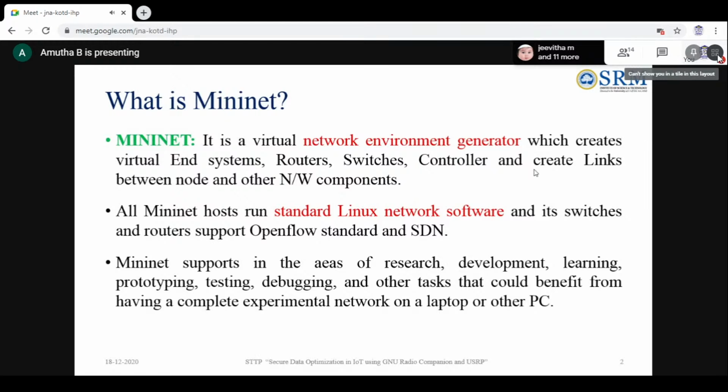So what is the purpose of using Mininet? I think in EC you could have studied or used MATLAB functions, as well as LabVIEW, and other software, other electronic components, SPICE and other software. Likewise, the purpose of Mininet is also to create a virtual networking environment.